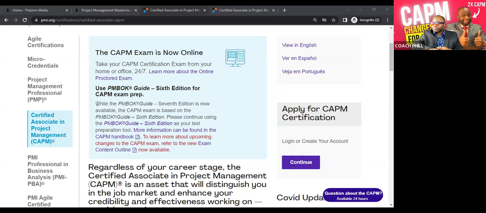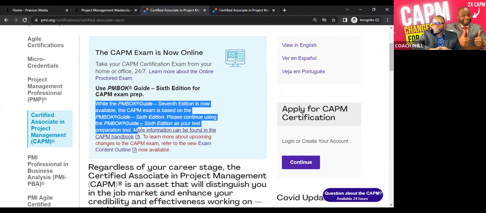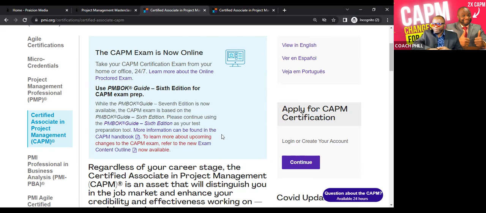It reads, while the PMBOK Guide 7th edition is now available, the CAPM exam is based on the PMBOK Guide 6th edition. Please continue using the PMBOK Guide 6th edition as your test preparation tool. More information can be found in the CAPM handbook. To learn more about upcoming changes to the CAPM exam, refer to the new exam content outline, now available.